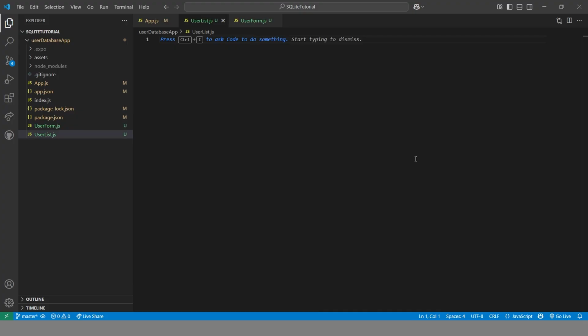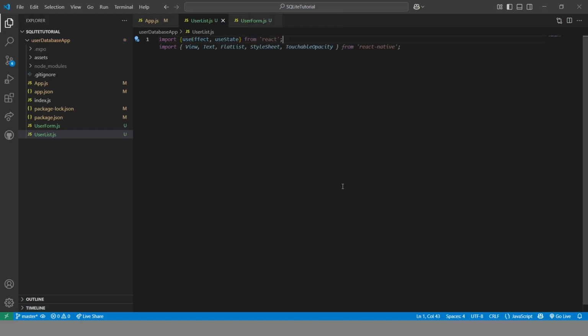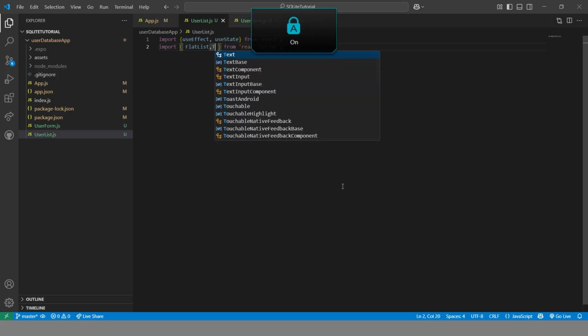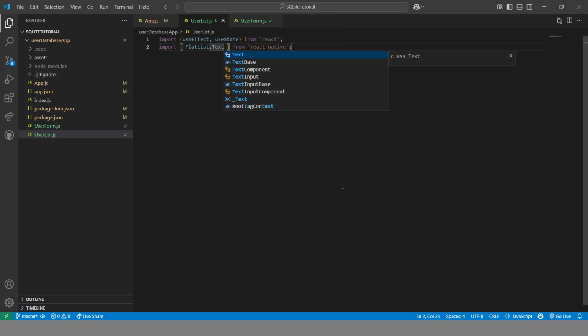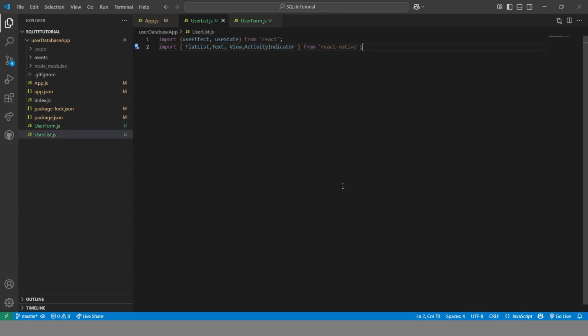Just like with our user form, let us start with the imports section of this code. First, we will import the useEffect and useState React hooks for managing side effects and component state. Next, we will import the FlatList component for rendering our scrollable lists, Text and View as standard components, and also the ActivityIndicator that shows a loading spinner. And lastly, as always, we have to import the useSQLite context hook to access the SQLite database connection.